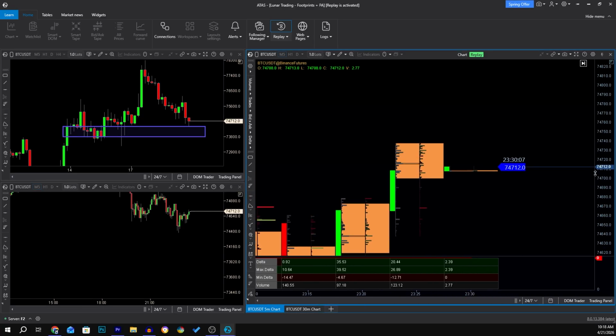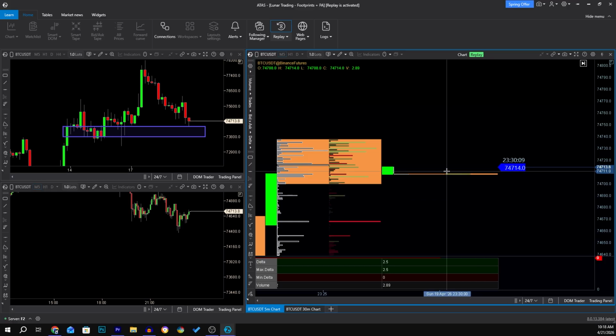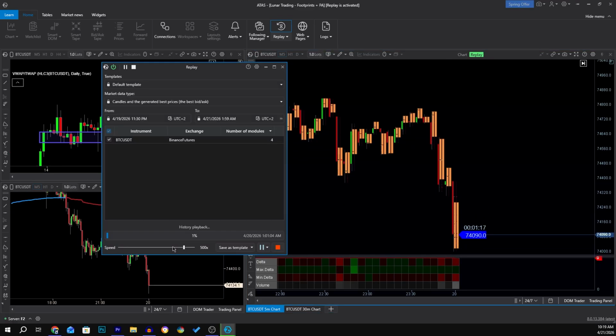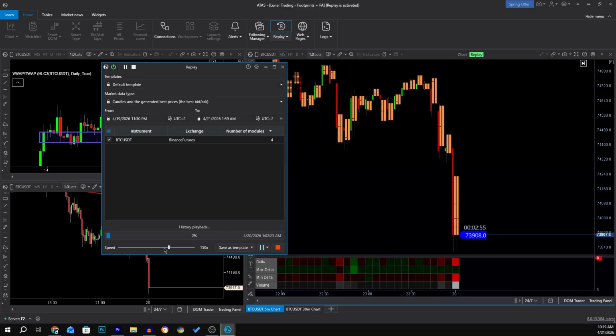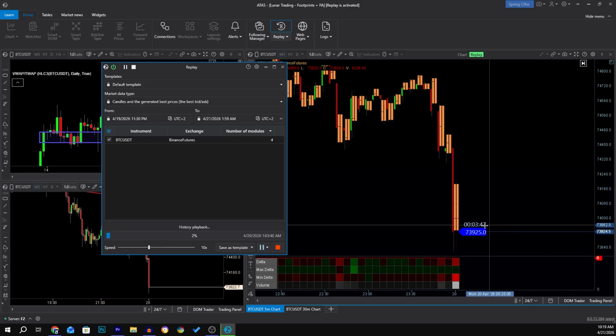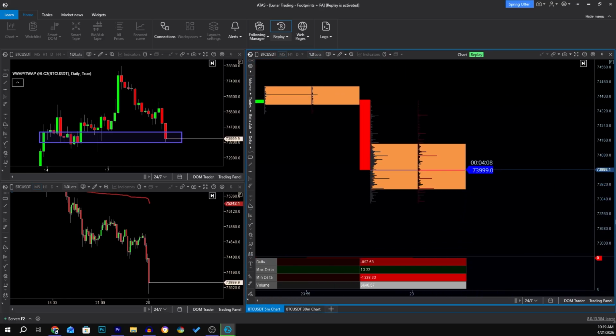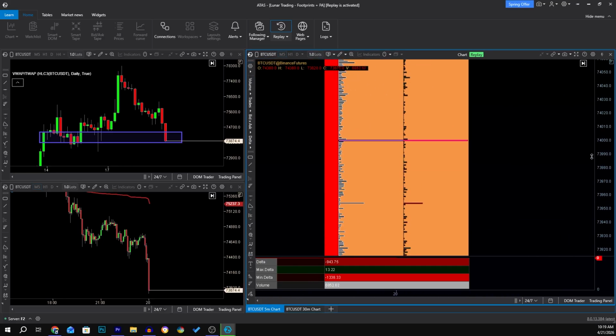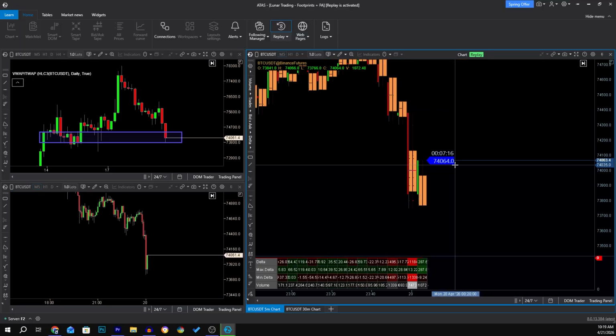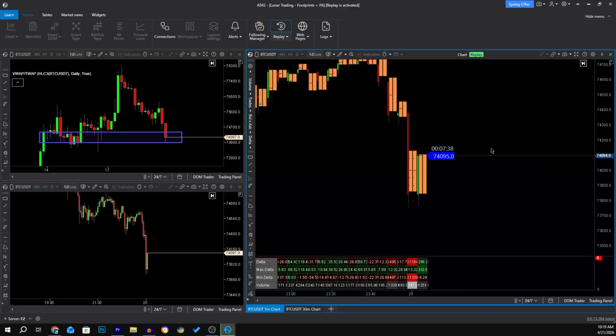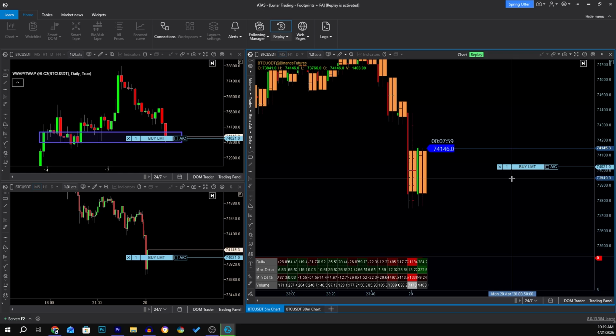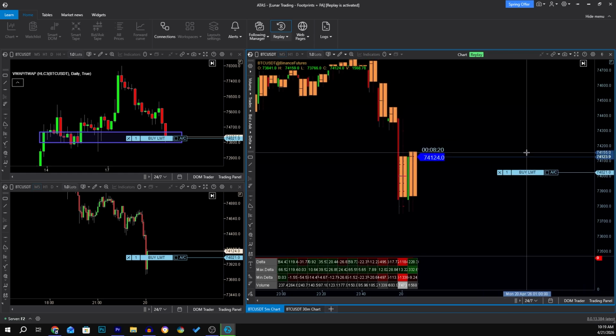As you can see, all my windows are running in sync, so I'm getting several perspectives on this setup. I can see how the volume was distributed, how many times the price reacted, and much more. Later on, I can place a limit buy order just for demonstration, along with stop loss and take profit, so it simulates the real market very accurately.